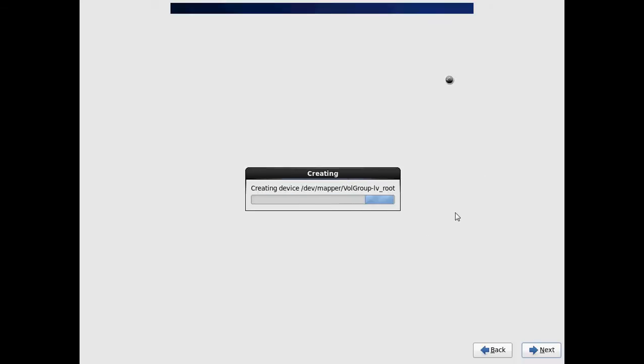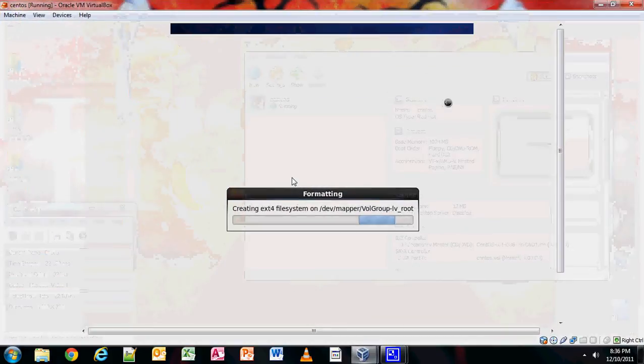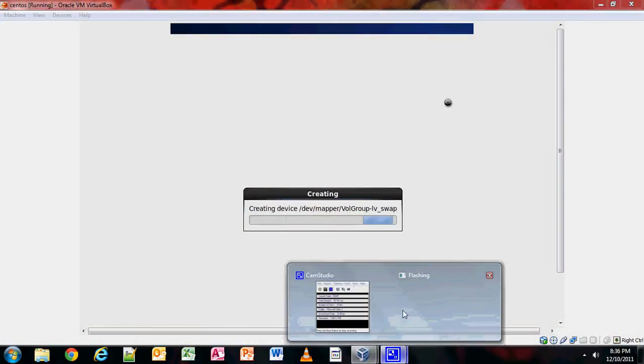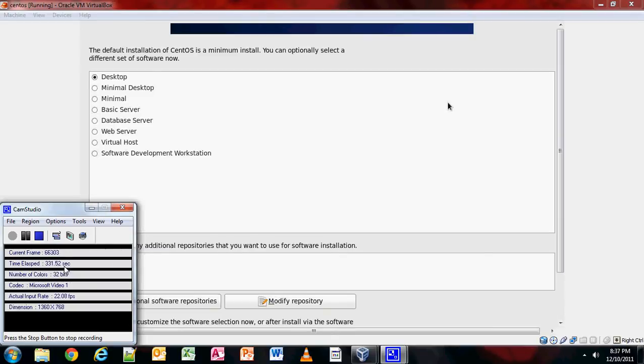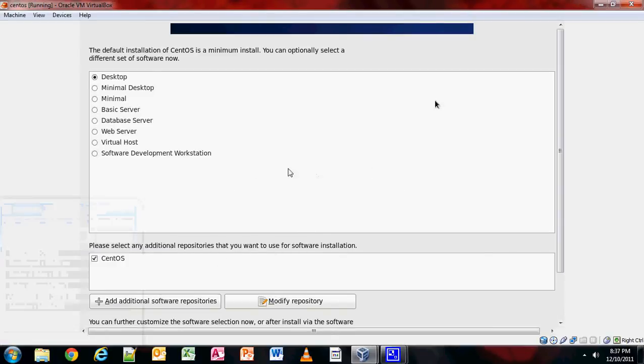Let me switch out of full screen mode, see how much time I've got left. I want to keep this under 10 minutes. It's been 5 minutes approximately so far.